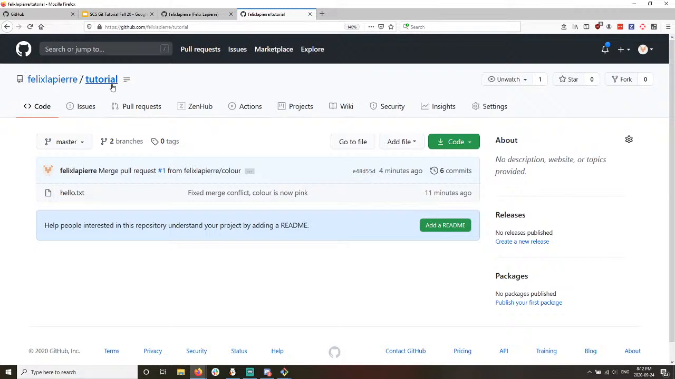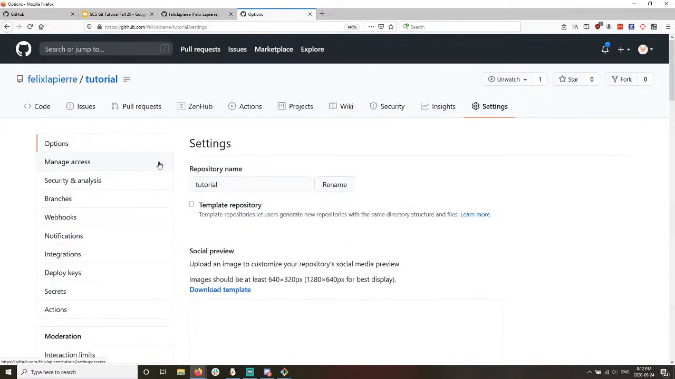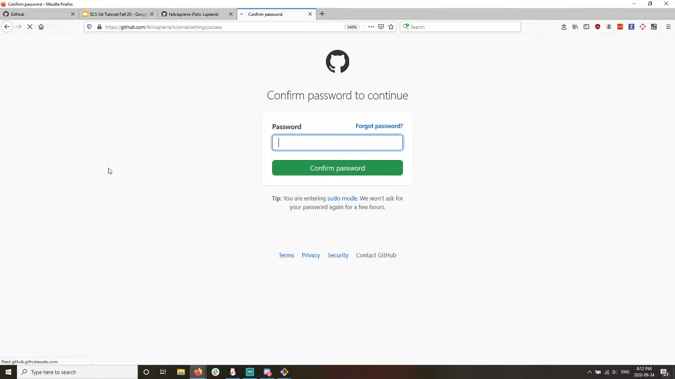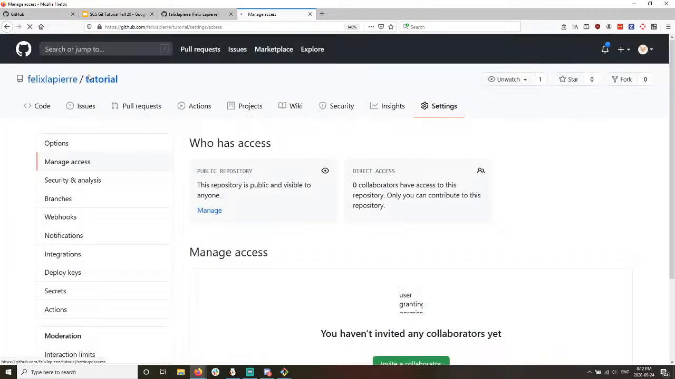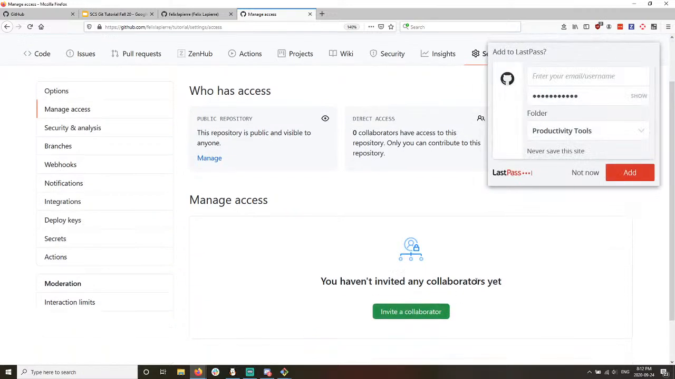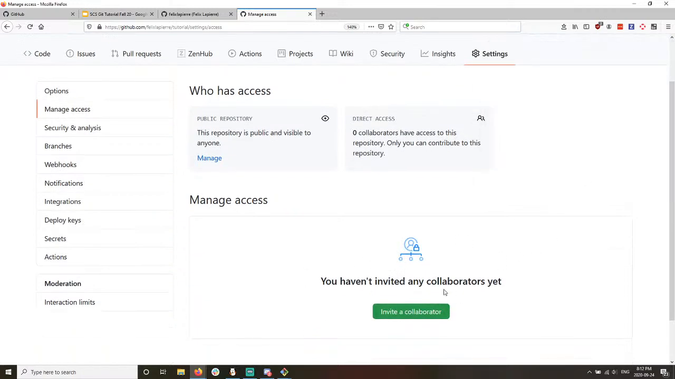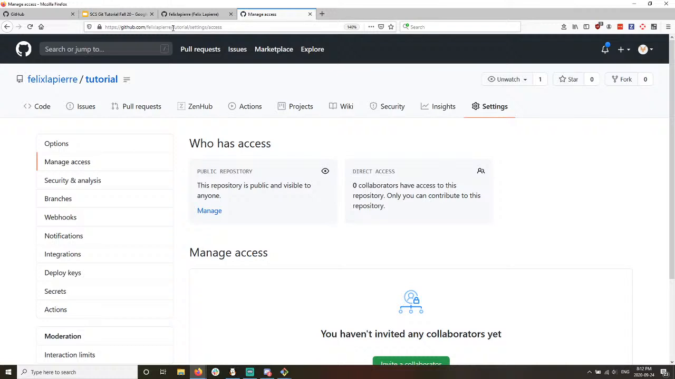So even if a repository is public, you have to be on the list of contributors to push things to the remote. Remote means the same thing as origin when I'm talking. To push to GitHub, you need to be in the list of contributors, and you can see those in settings, manage access. Don't look at my password. I don't have any collaborators on this repository. Only I can push things to the master branch.